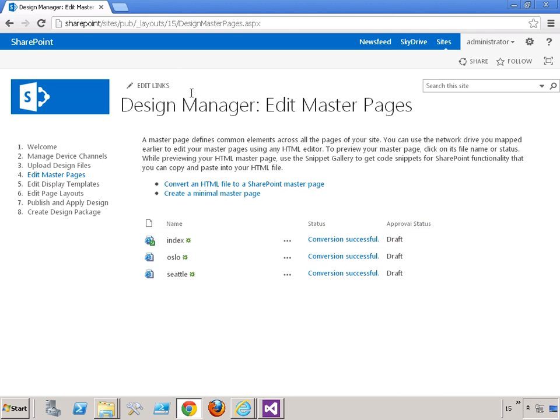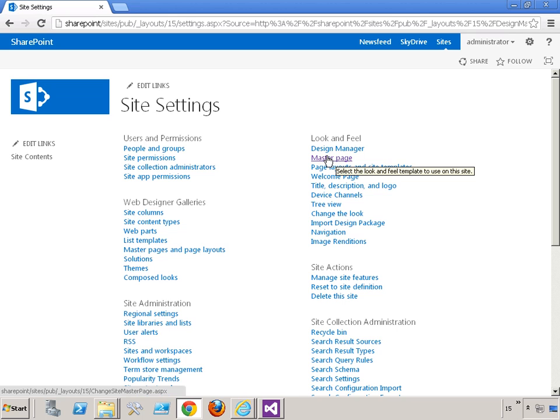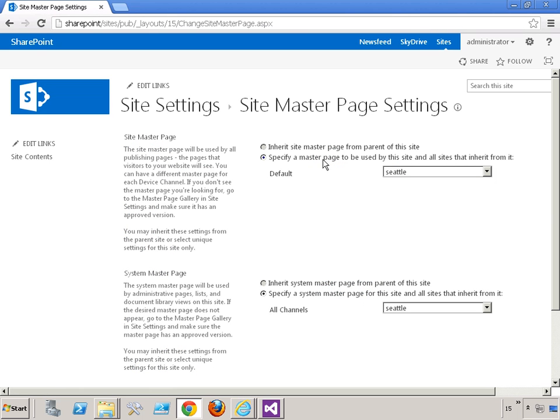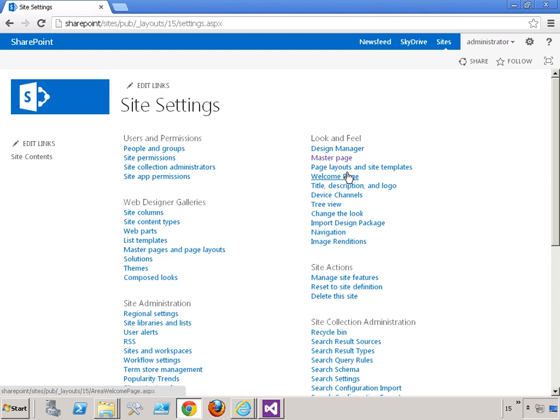And now I'm going to check it out because I'm going to keep working on it. But I now have a major version that I can use. So I'm going to go into the Site Settings page, and I'm going to go to the Master Page link underneath Look and Feel here, and I'm going to change the Site Master Page, which is the master page that publishing pages use, to the greenhouse/index. And I'm just going to choose OK.